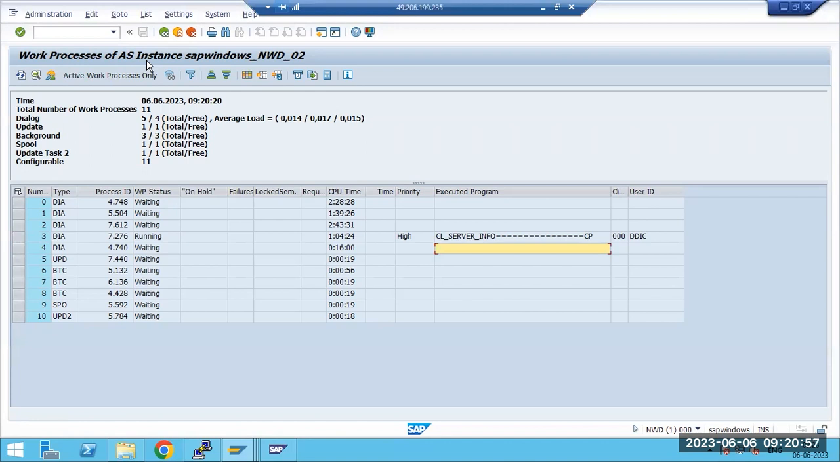Or where it is mentioned, the type. Here you can see the type. The number is a work process number. Each work process has a numbering and a type, DIA. They have not written it fully, just the first 3 letters: dialog, update, background, spool and update. So like that they have updated here.